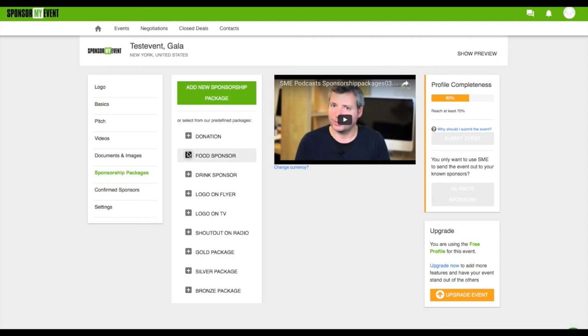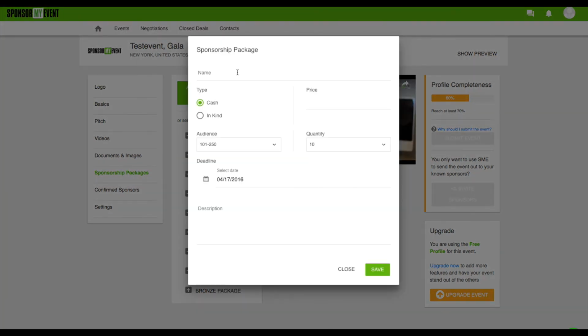Sponsorship packages are kind of the lifeblood of your event, because they explain exactly to the sponsor what you're willing to offer to the sponsor and what in return you want to have from the sponsor. So that can be either in-kind sponsorship, where you're asking for a service, where you're asking for some products or some goods, but it can be of course also simply cash.